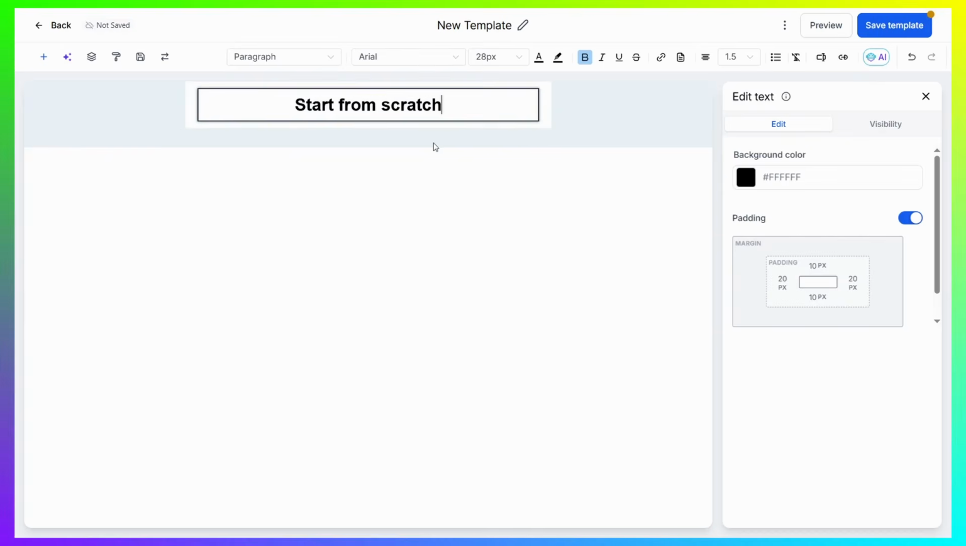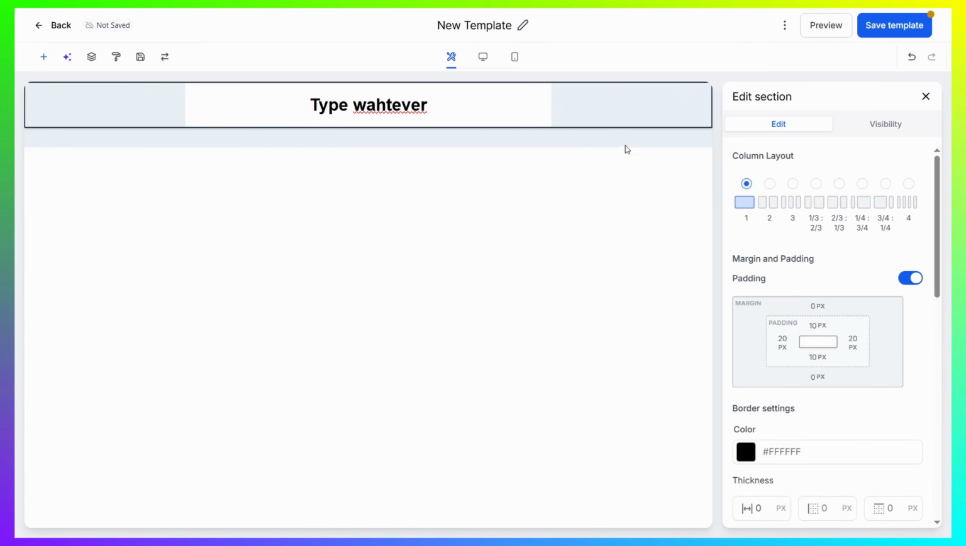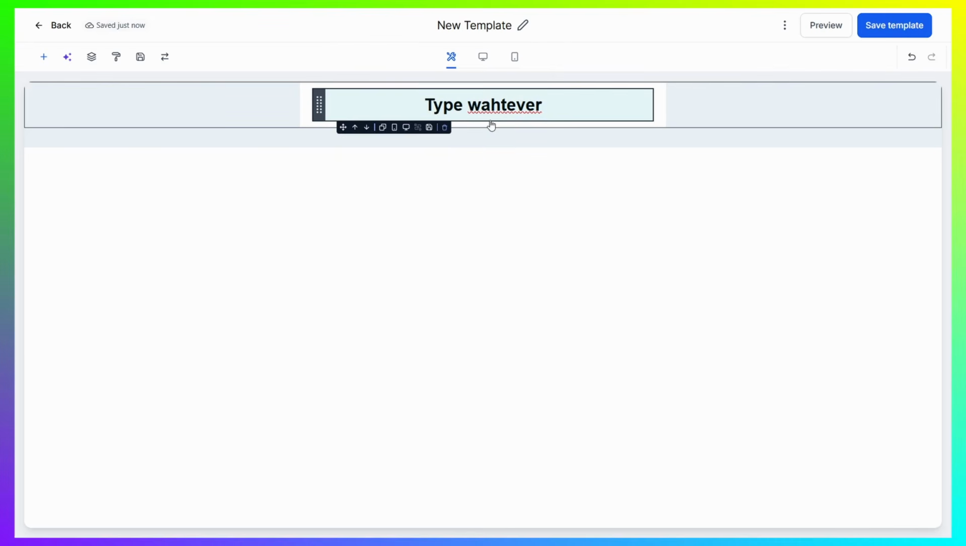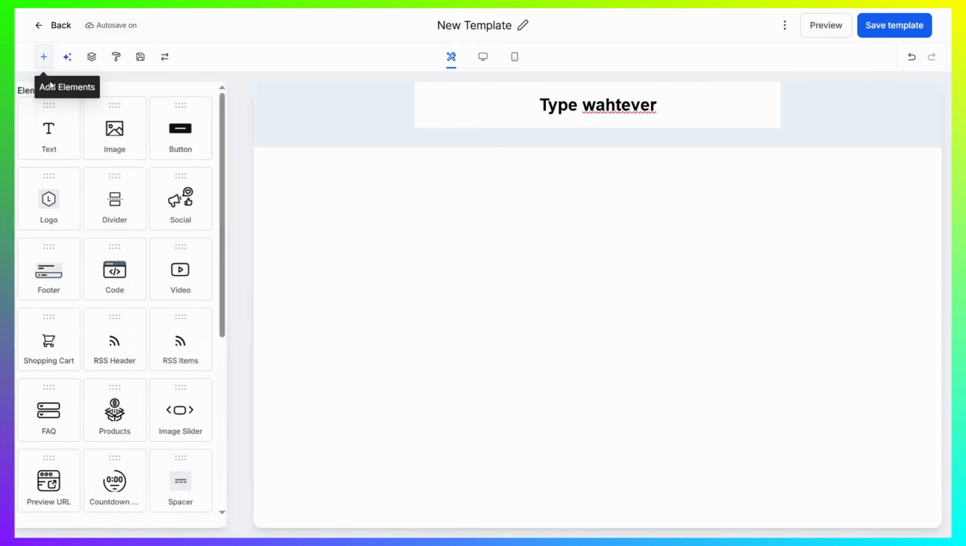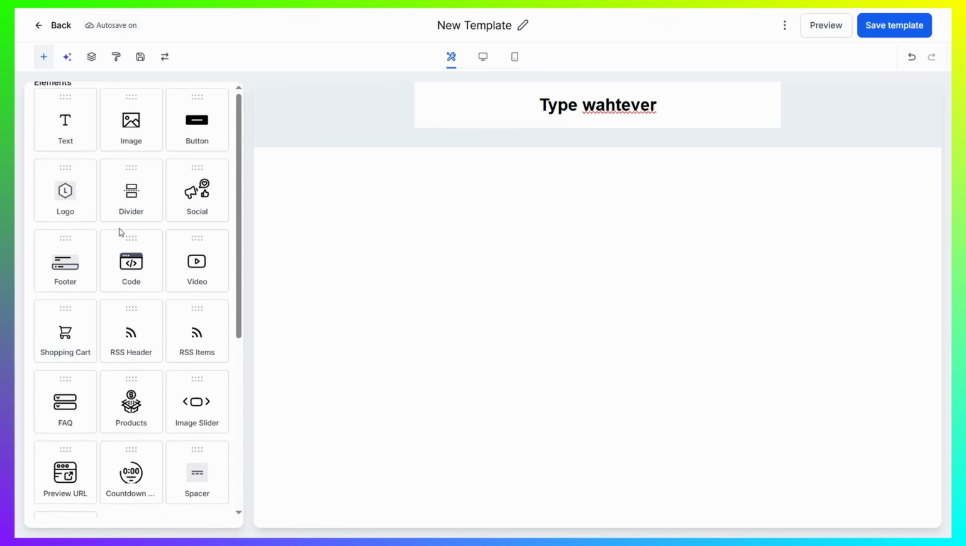You can click on any element that you have to adjust it. If you want to adjust what this says, you can type whatever you want in here, and it's going to take its place. But if you want to add a new element, you can click on the plus icon from the top left, and you can add images, buttons, liquid, custom liquid, and there's a lot more.